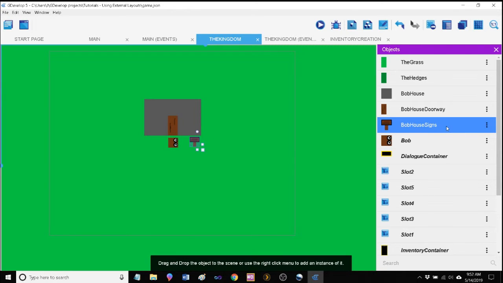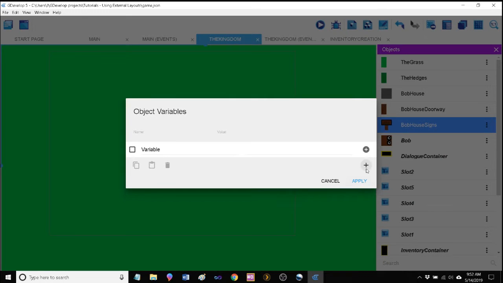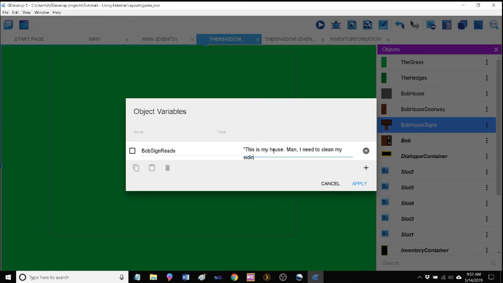So let's right-click on Bob House Signs, and let's edit object variable. And we want to be consistent with this because we're going to have multiple signs. So we're going to do Bob sign reads. And what do we want Bob to say? In quotes, he'll say, "This is my house. Man, I need to clean my siding."